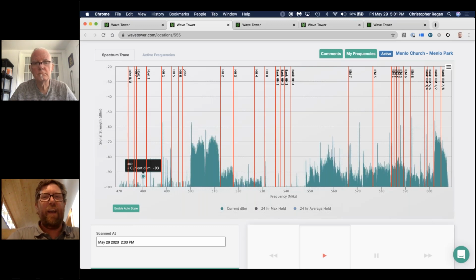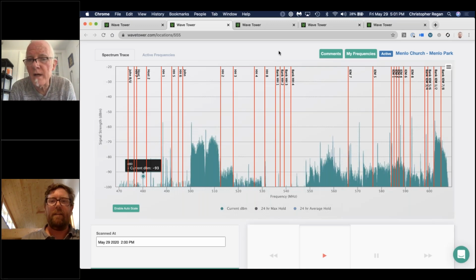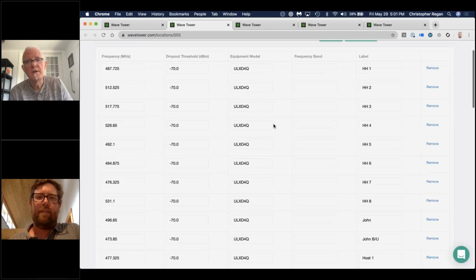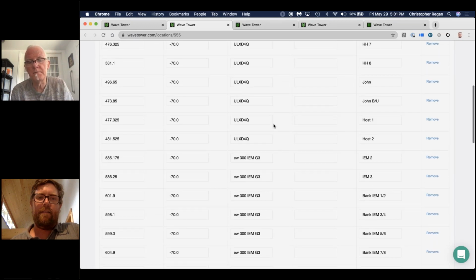And Don, I don't know if you have anything to add to this, but I'm used to looking at this all the time. So what you're seeing, this is where they preset all their mics and ears. They are red lines right now because they're off, right? If this was active, you would see those in green.